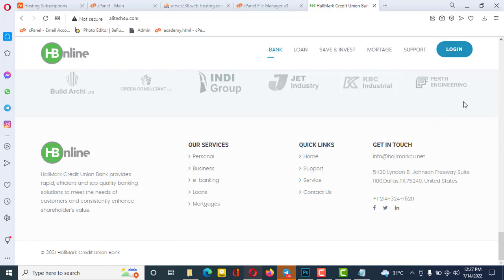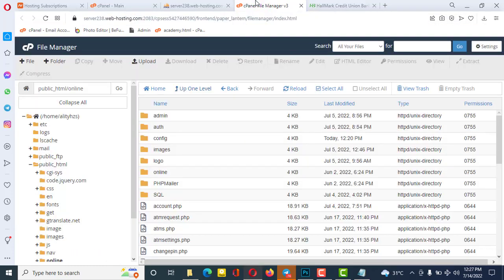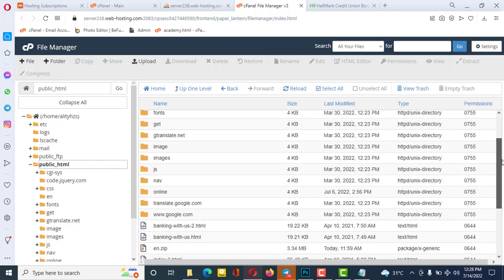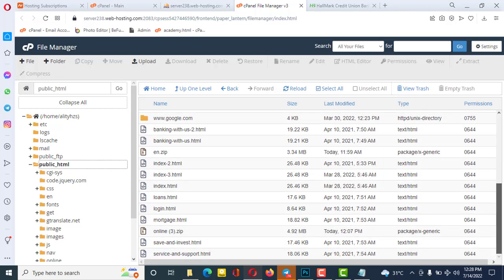These words, we have to do something about them. Now, how can we edit them? We have to go to the public HTML itself, because anything that is showing in front of our website is in the public HTML. Do you understand? Now look for the index file. This is the main index file. The rest you can ignore.